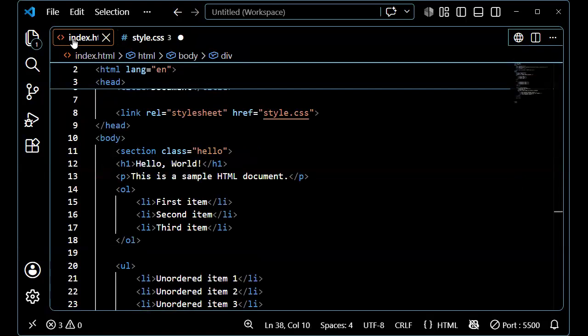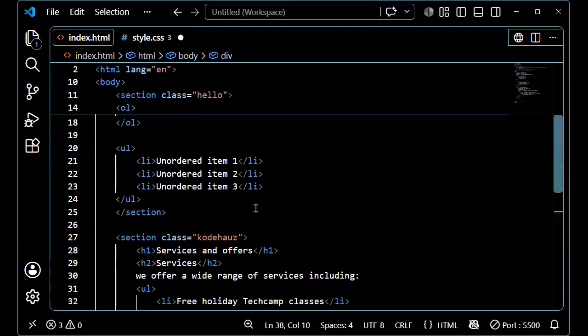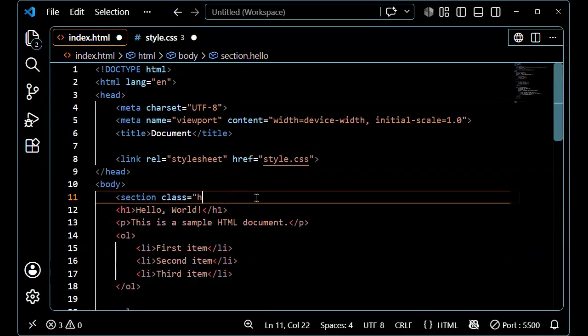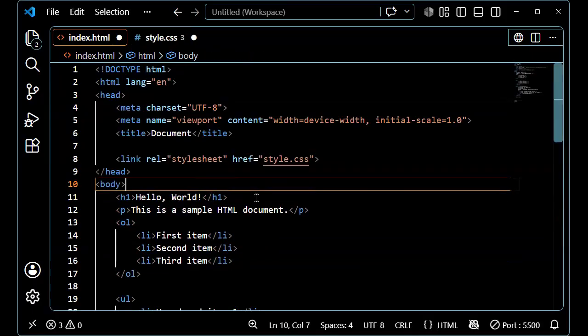Okay, we'll come to our index.html. Now let me show you something. This is probably what your HTML looks like with your different write-ups from your body to your H1. Now let's say you wanted to design only a particular section of your web page. This is how you go about that.